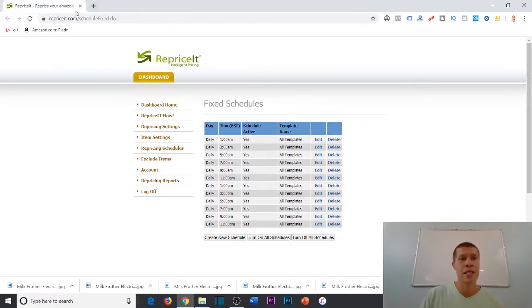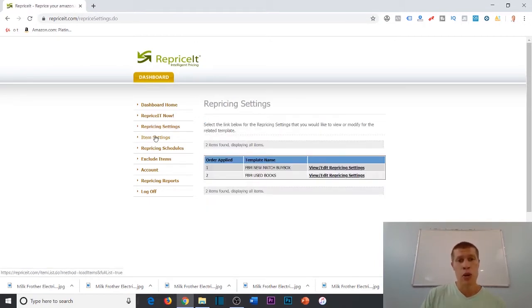The next thing that is most confusing to people is the repricing settings. So if you go into repricing settings, you'll see that I have 2 different repricing settings going live right here. So I can view and edit them from repricing settings right here, but if you want to create a new one, you want to go to the dashboard home.